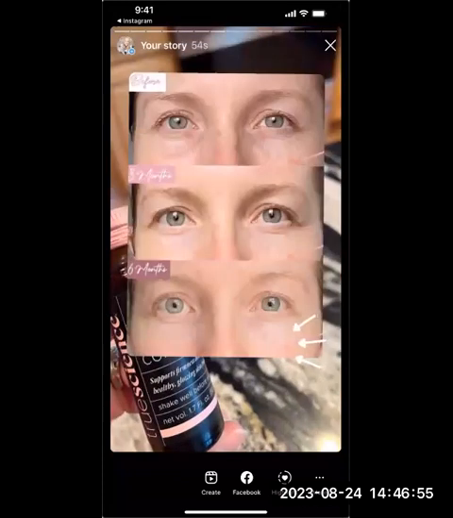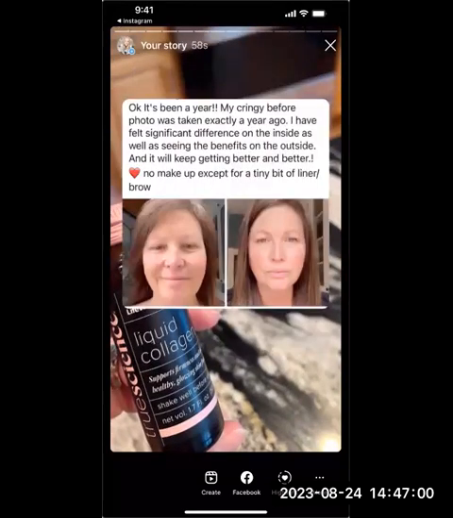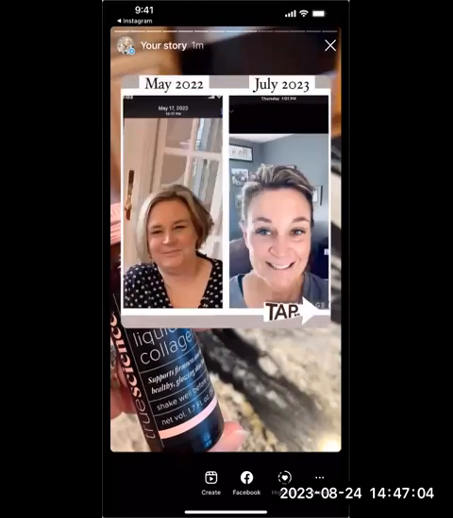Now you can see how it's showing up in my story. It's all set to go. If for some reason it's not playing right away, it just means it hasn't downloaded yet, and it will show you that in the lower left-hand corner.